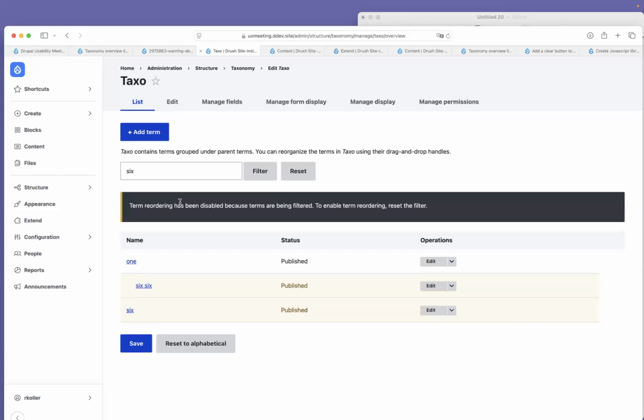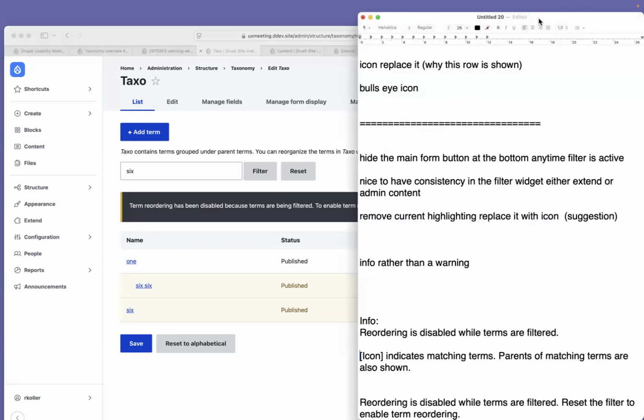Many admin themes give you an option to dismiss status messages. But in Claro, that's not the case. I think that's a Jin thing. Maybe, I mean, I don't know if it has to be in the status message.